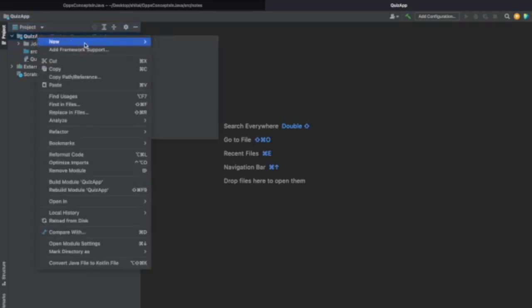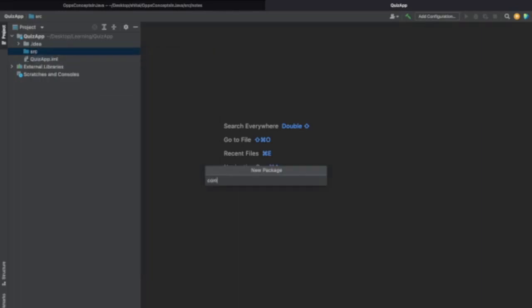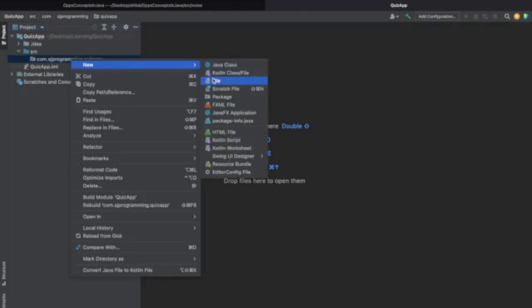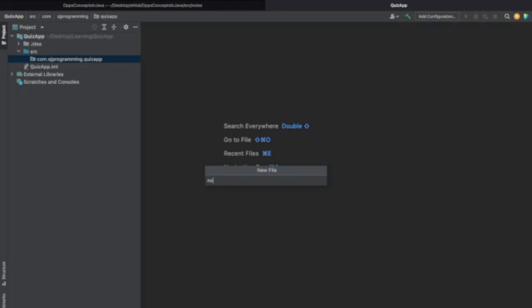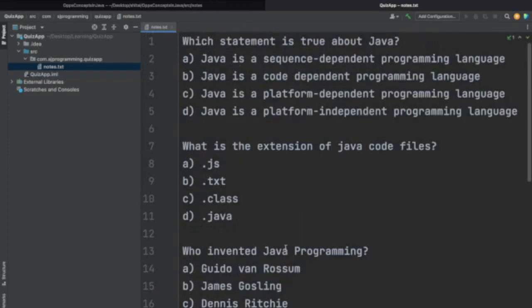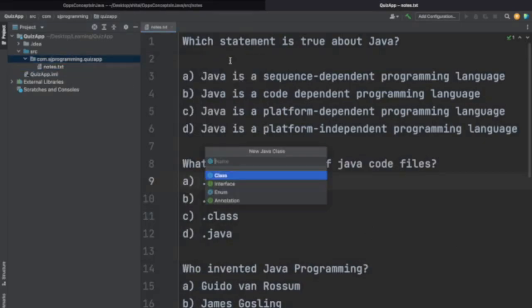Now let's create the package first. Click on the source, new package. The package will be com.sjprogramming.quizapp. Inside this package let's create one text file first, notes.txt. In this file I am going to store all the questions which we want to take in our quiz.